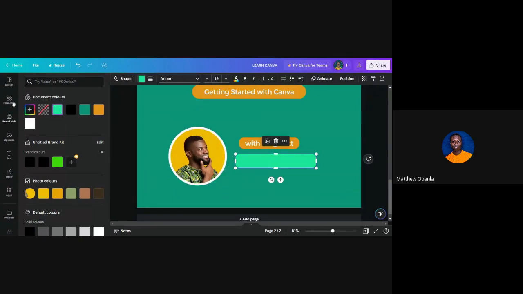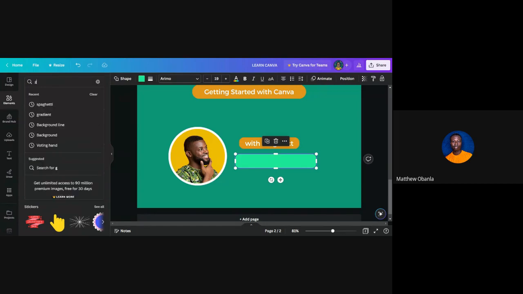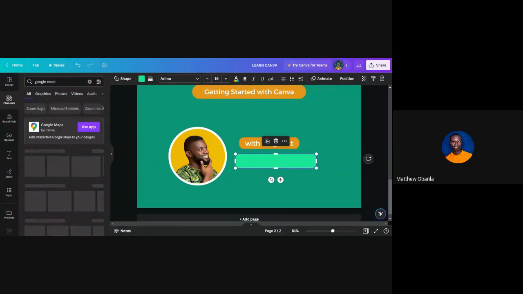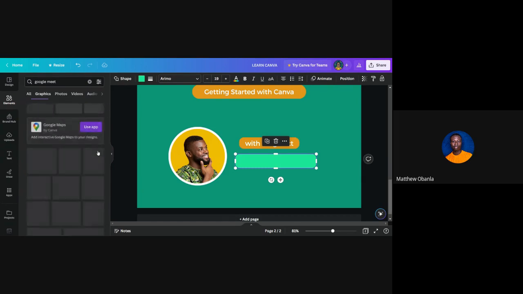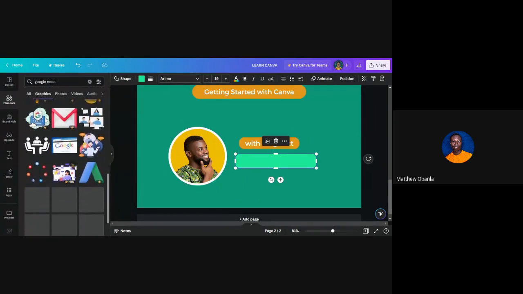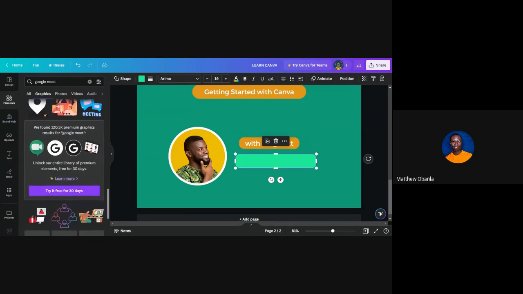Let me see if I can see it on Canva. Let me come here, elements. Let me search Google Meet. I might not see Google Meet. Let me see all. So as you can see, most of the icons that we have here are premium. Can you see premium icons?